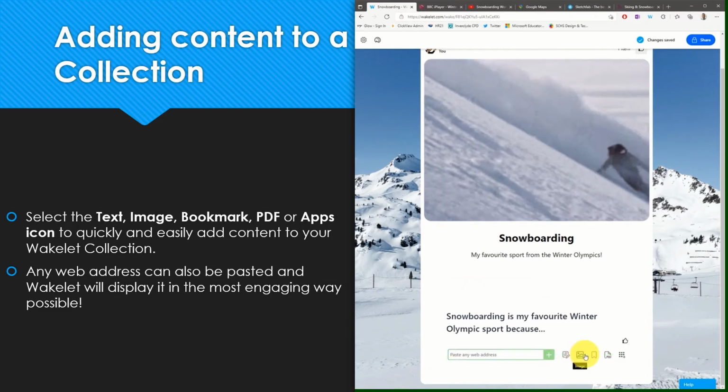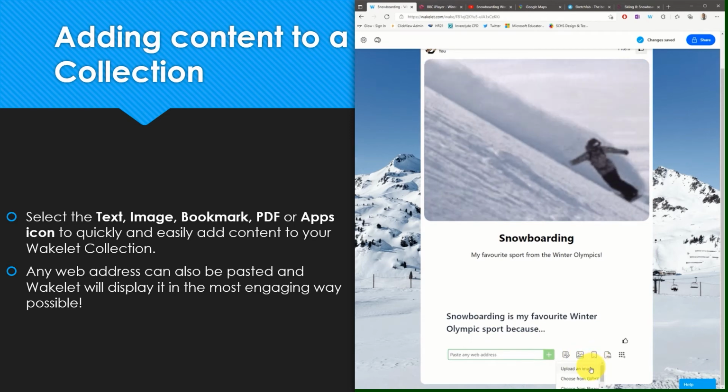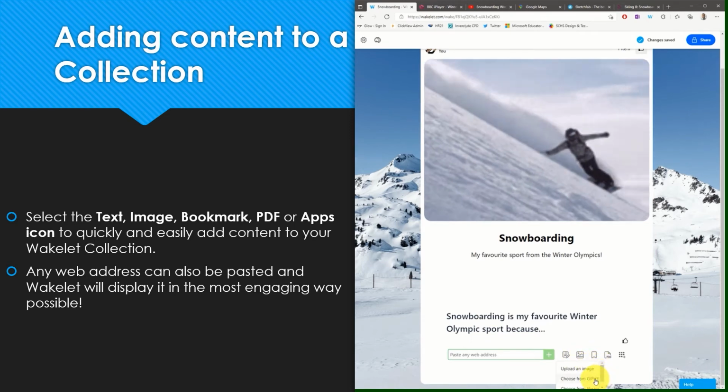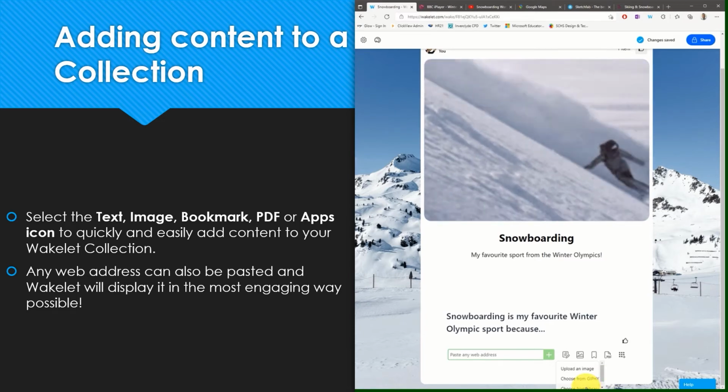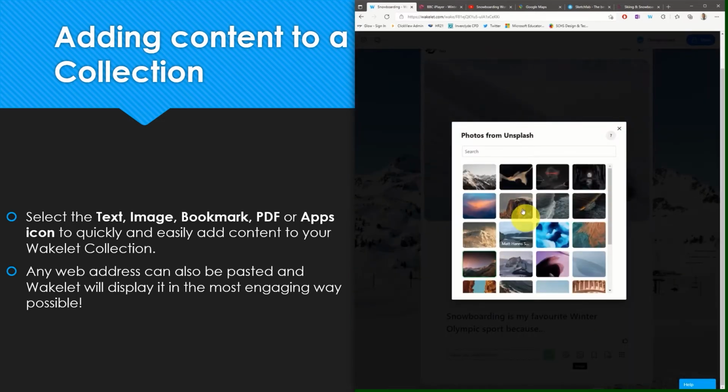Our next option is image, where we can choose to upload our own image, choose a GIF from the inbuilt library, or choose an image from the inbuilt library as well. When using the libraries, you can simply search for the image that you would like to add.